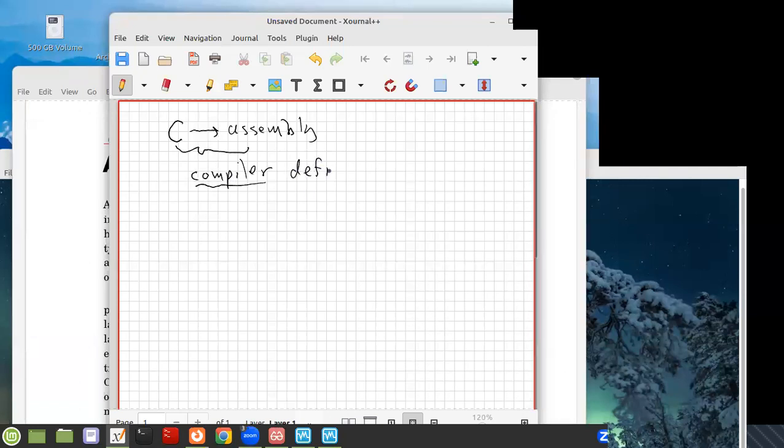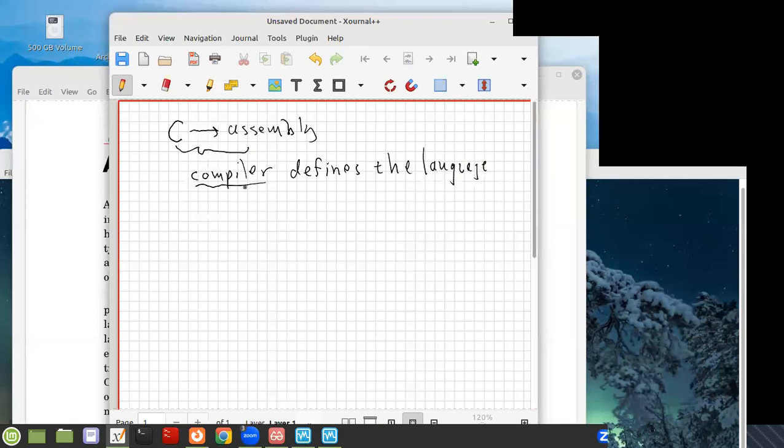And the compiler defines the language. You sort of think of C or Java as an abstract entity, but what really defines the language is the compiler. And the compiler is supposed to implement the design of the language, right? It's supposed to implement the language design. But different compilers will produce different results.